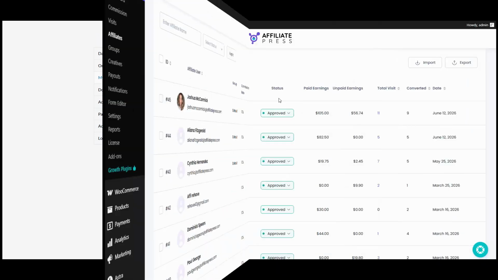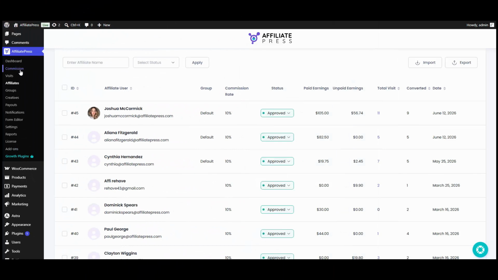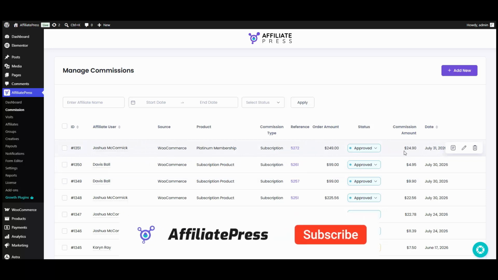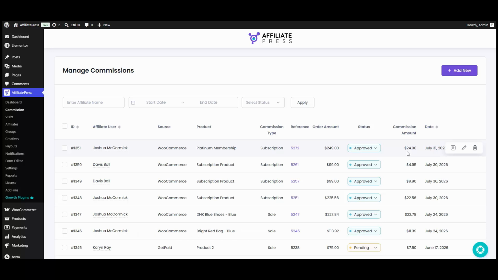Go to the back end and open the Commissions page. This is the Manage Commissions page. Here you can view all the commission records generated for your affiliates. As you can see, the first record is the commission generated from the newly purchased subscription product. The initial commission was calculated at 10%.